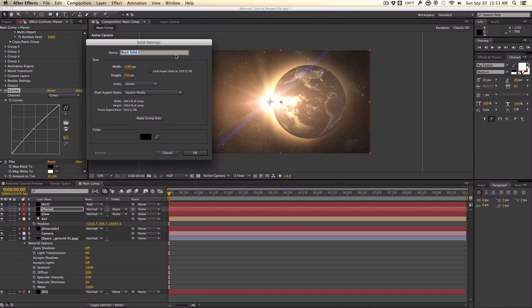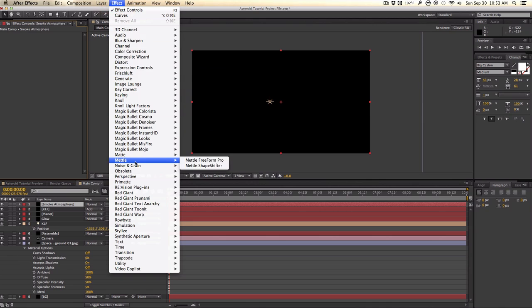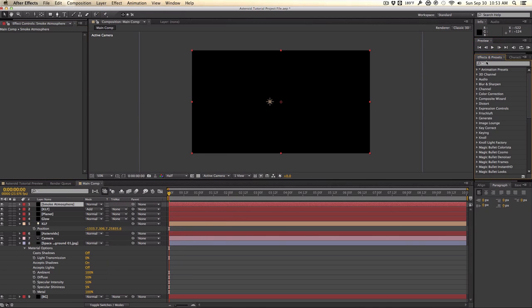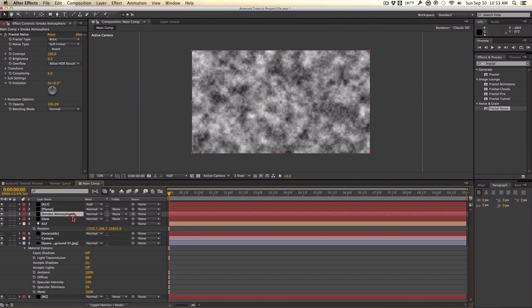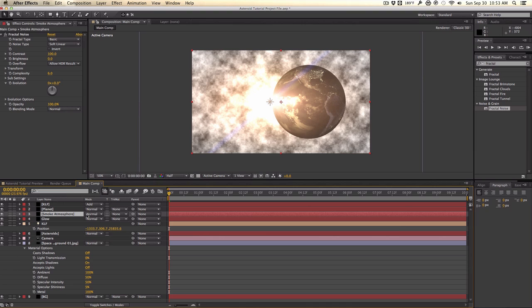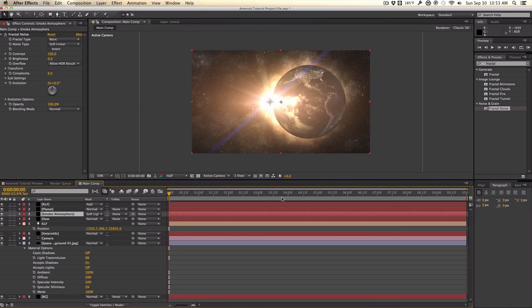We'll call this one smoke atmosphere. And for this one, we're going to apply a noise. Actually, let's go to the effects and presets here. We'll search fractal noise, drag that into our smoke atmosphere. And we'll drag the smoke atmosphere underneath our planet, but above our glow here. And then we'll go ahead and change the blending mode from normal to maybe soft light or overlay. And that's going to create a nice smoky atmosphere for our planet, as well as give our star background a little more texture here.